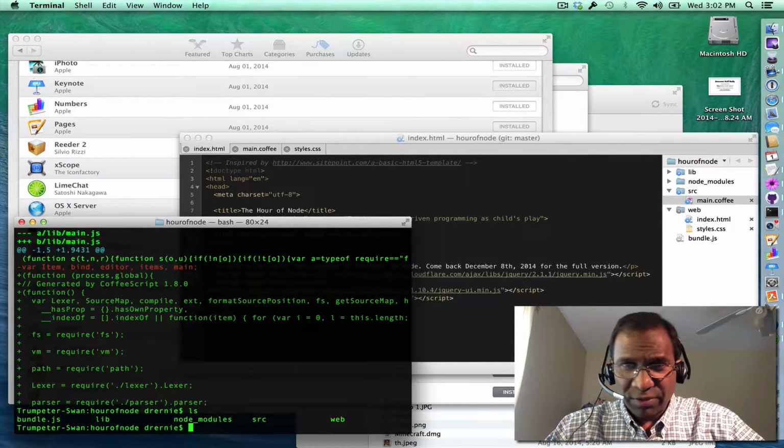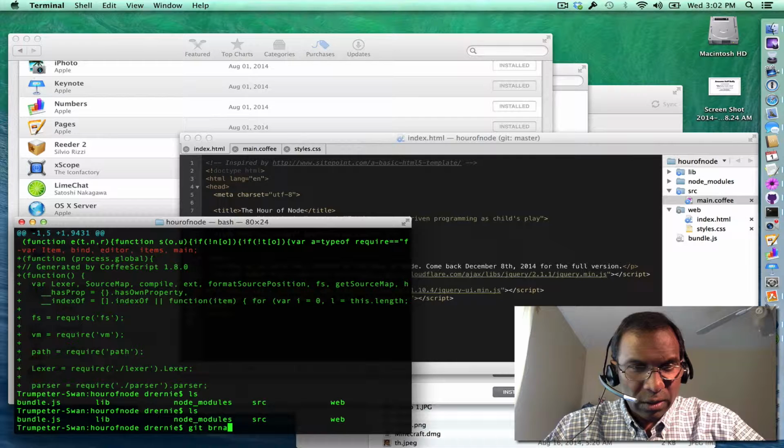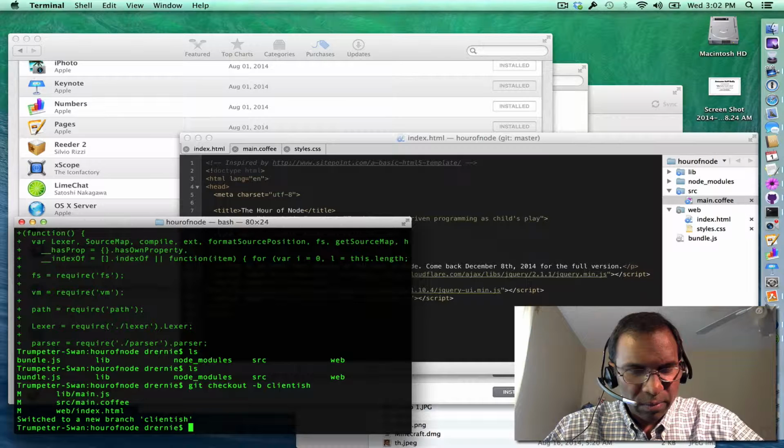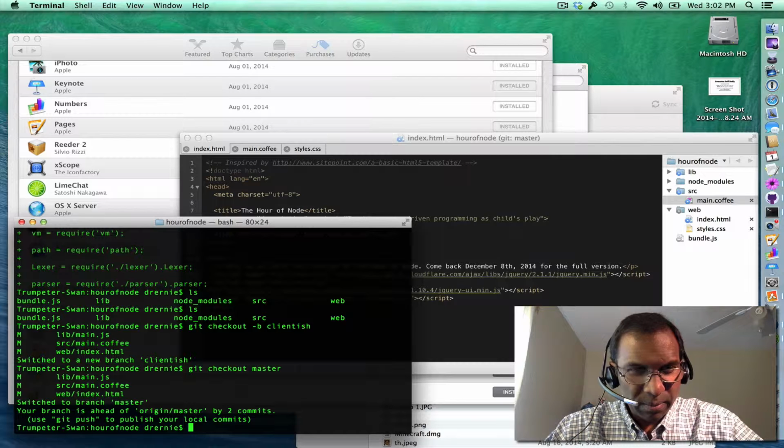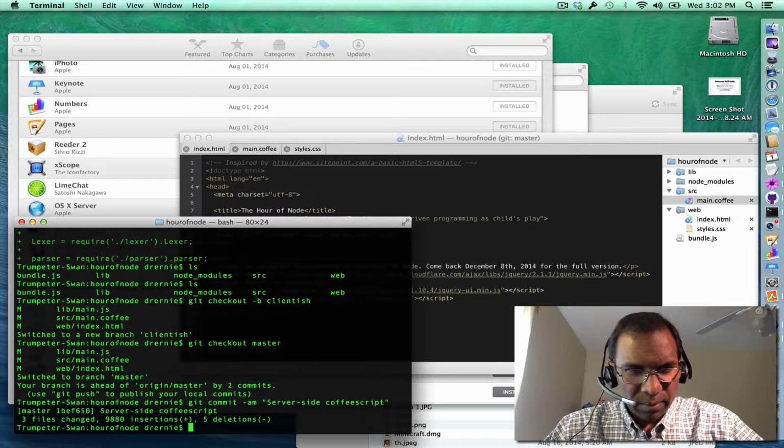One of the things I'm going to do is create a Git branch. Git stores everything you do, but by default it stores it all in one place, so I'm going to split it out. I'm going to do a git checkout -b clientish. This creates a branch. I had all this stuff which I had not changed, so let me go back to checkout master, git am, which is the server side CoffeeScript, and then go back to git checkout clientish.